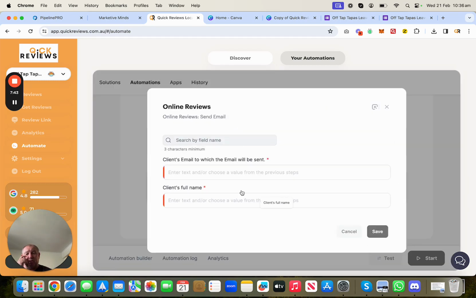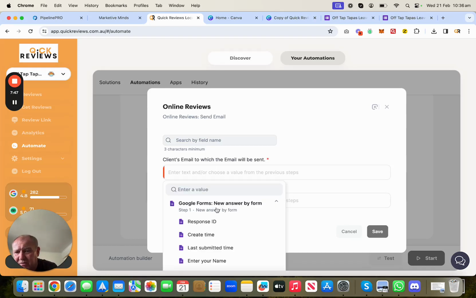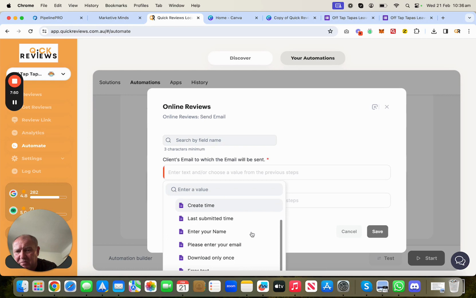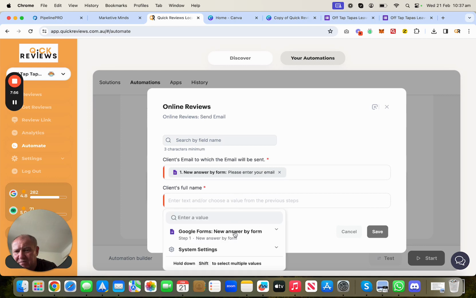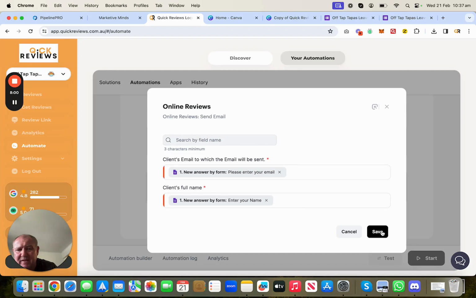Now, this is where we get the data from the form. So we hit that, and we want a new answer in the Google form. This is looking for the email. So enter your email. That's the answer we're looking for. And then we've obviously got the client name. And we go down here, enter your name. And we hit save.